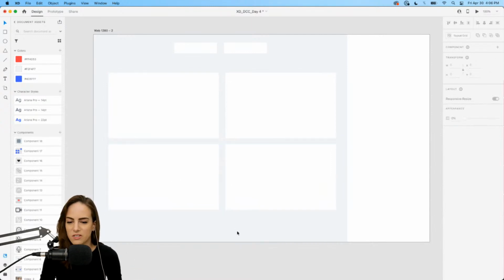That's what I always do. Just get some boxes on there before you start making everything look nice and really getting into all the details of like what font and everything. Get the layout sorted out first.